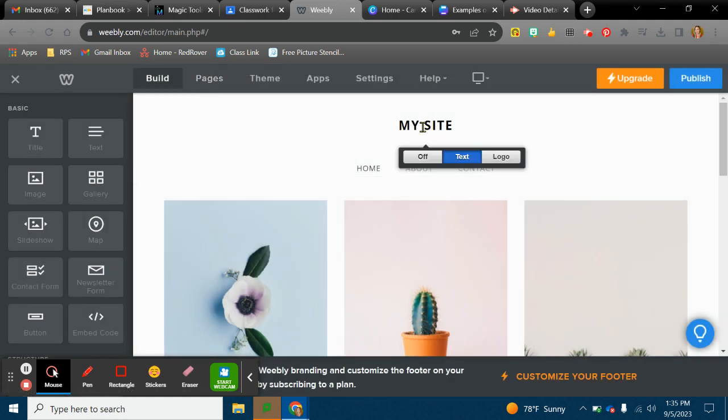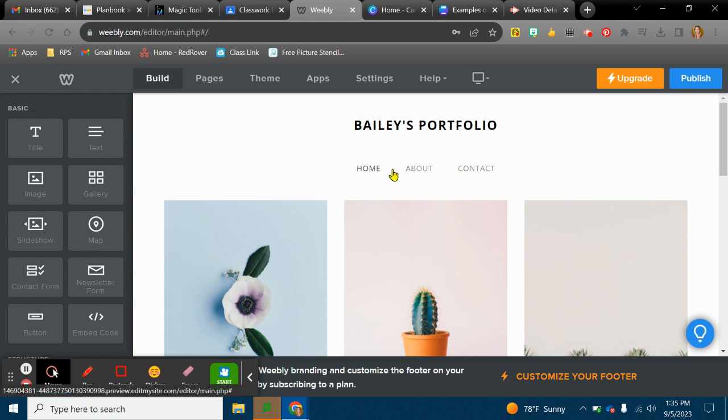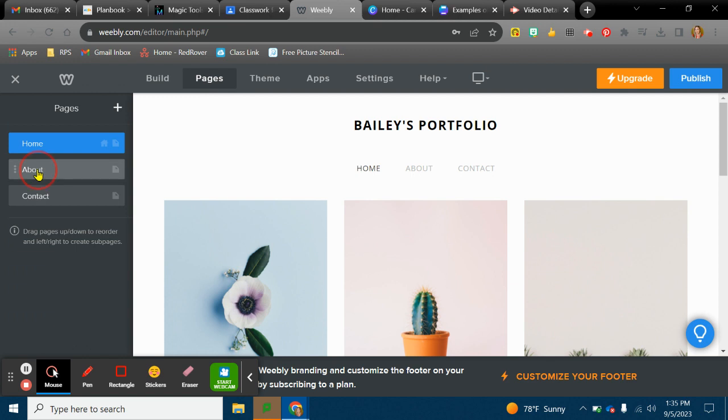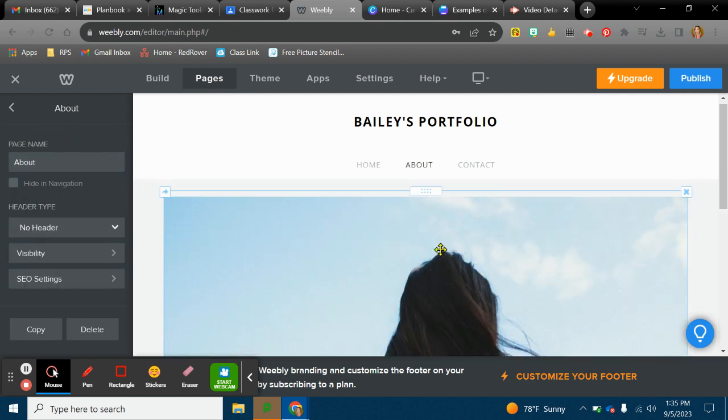Okay. So here you can see where it says my site. This is where you would probably type in your name. Like I would just say Bailey's portfolio. Okay. Your pages. So this is your page manager. That's going to be right at the top here. This is where you can change your pages. So if you want to keep an about page, that's fine.